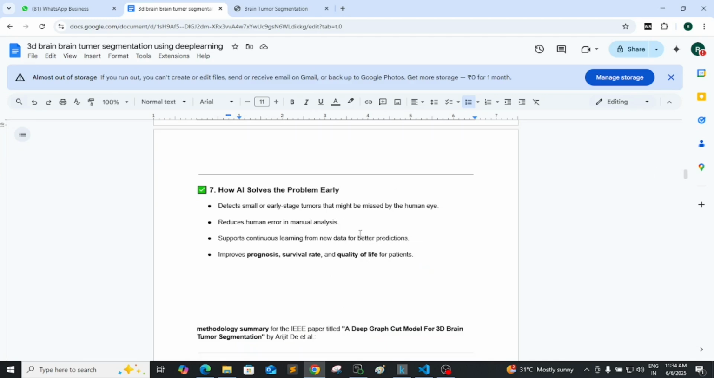How can AI solve the problem a little bit early? As I said, with these tumor things, if you handle them early, you can solve the problems. But when it crosses some stages above control, you can't do anything about it. So even a small, early-stage tumor can be detected from MRI scans, which are very hard for humans to analyze, but deep learning models can do that, and it can reduce human error and manual analysis.